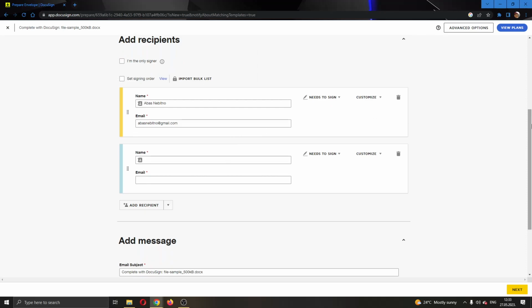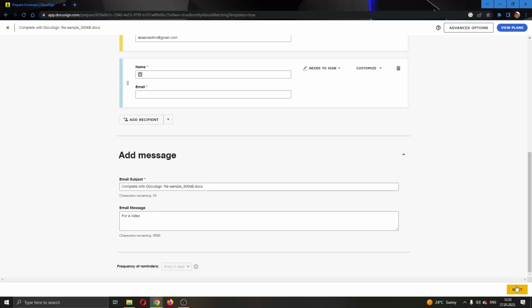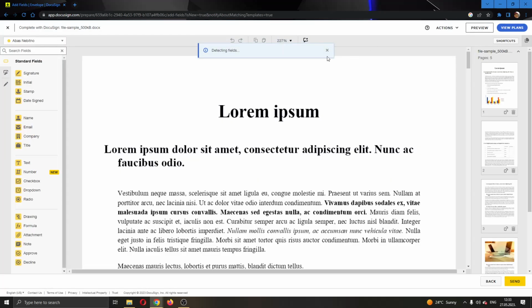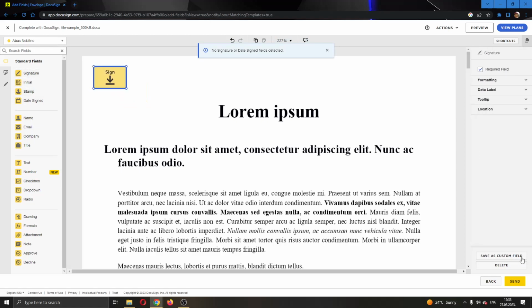So after you're finished with all of the recipients that you have added, go ahead and click the next button right here. And this will take you to this new page where you will be able to edit your document and add signature fields and so on, whatever you want. And after you're finished, just go ahead and click on send and it will send the document to all of your recipients. But yeah, guys, basically there it is, how to do it.